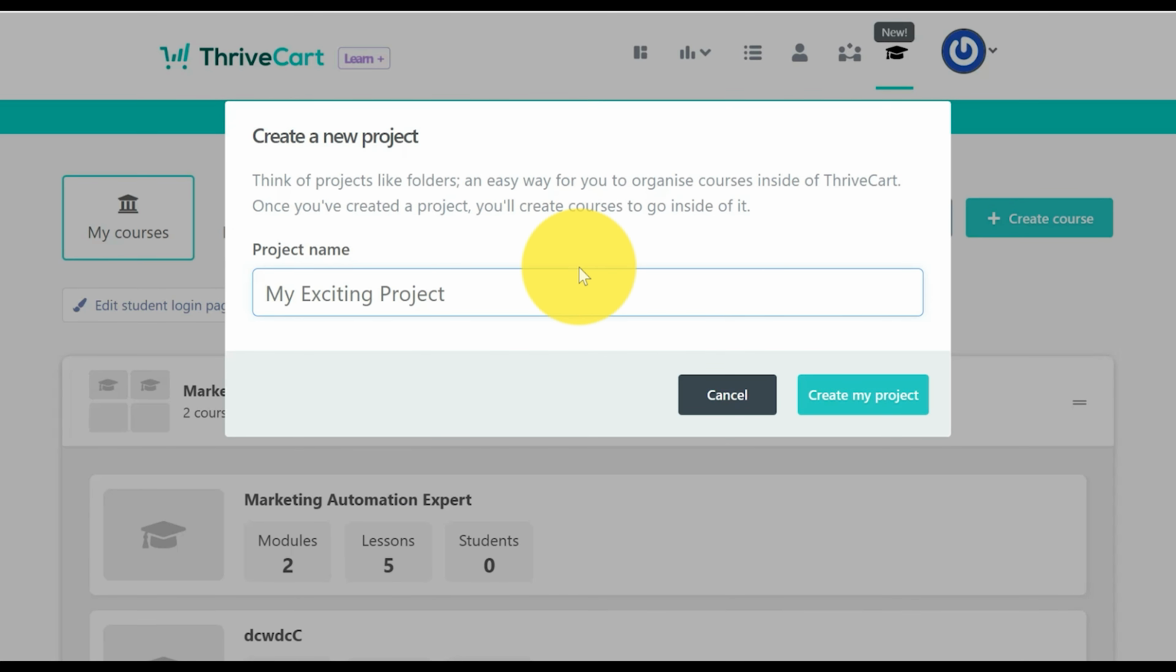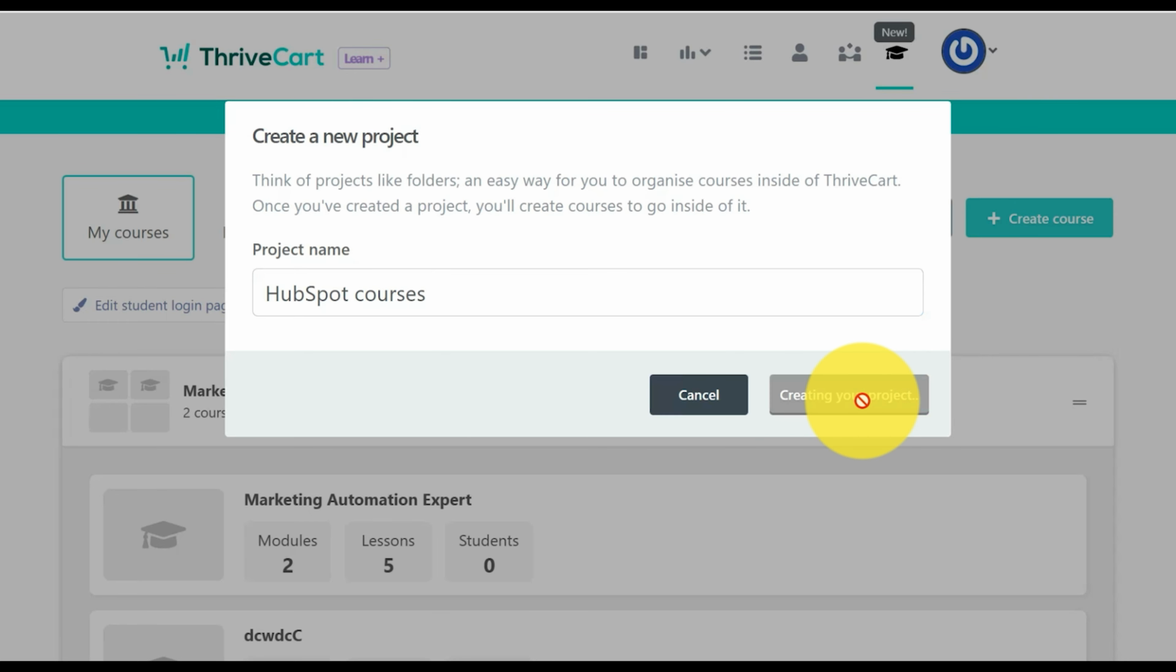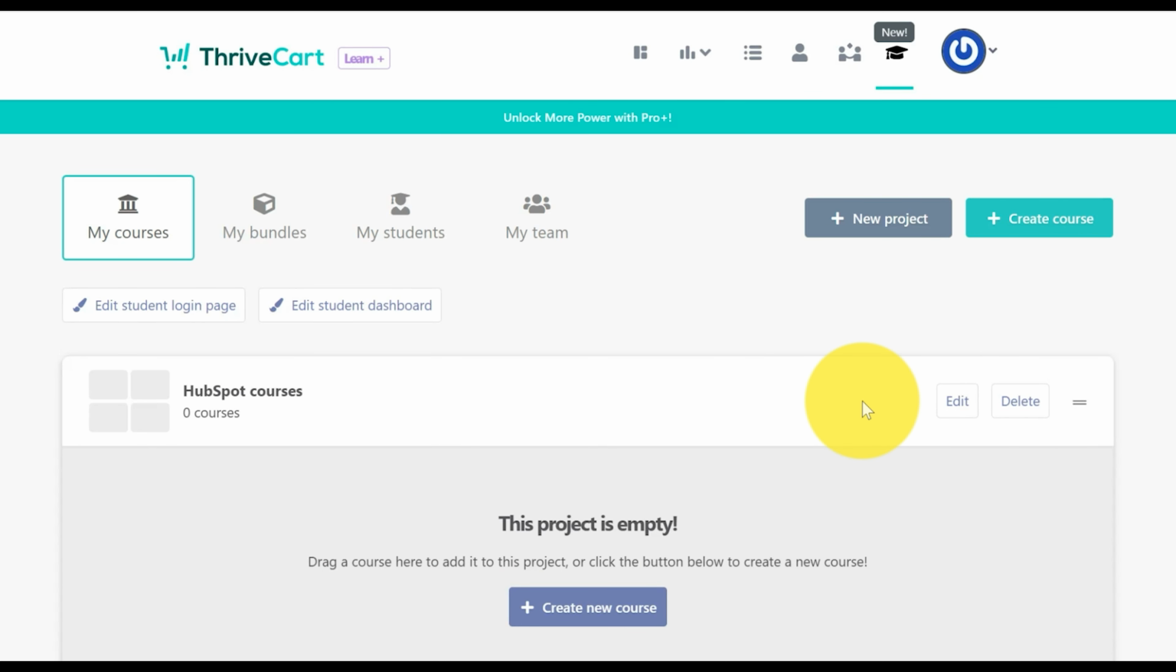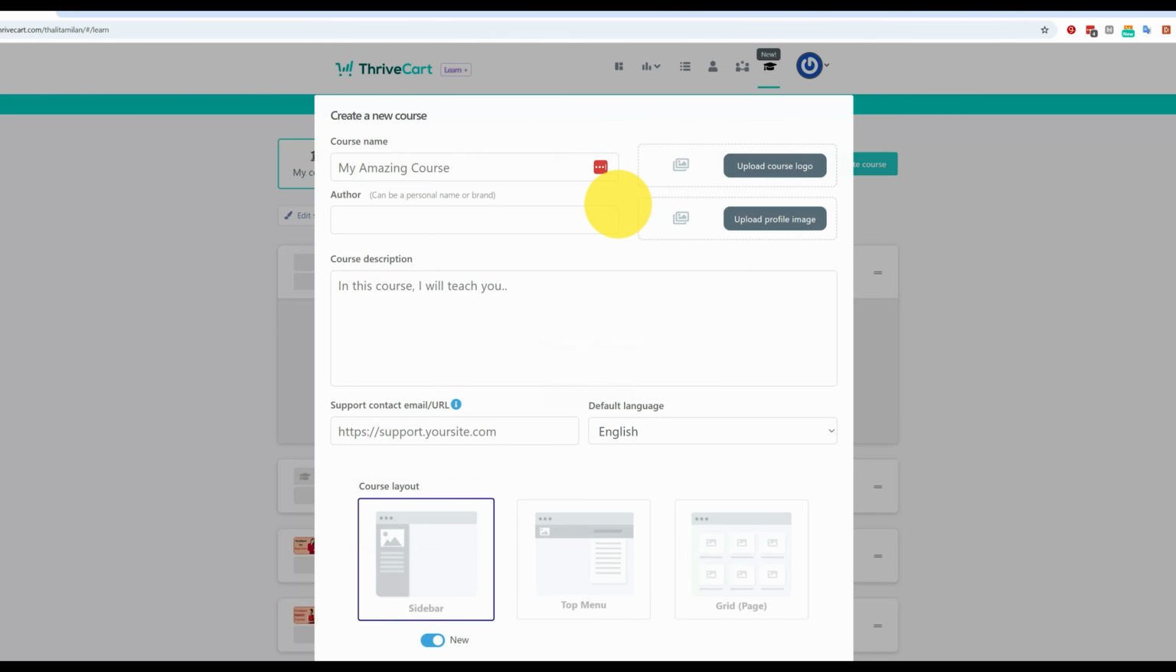So, new project, I'm going to call it HubSpot courses. I am a HubSpot consultant and I have a number of courses on HubSpot. And so, let's say I want to keep all my courses inside the same project here. I'll create a project first and then I'm going to create the actual course, if that makes sense. Good. This is the course setup screen.